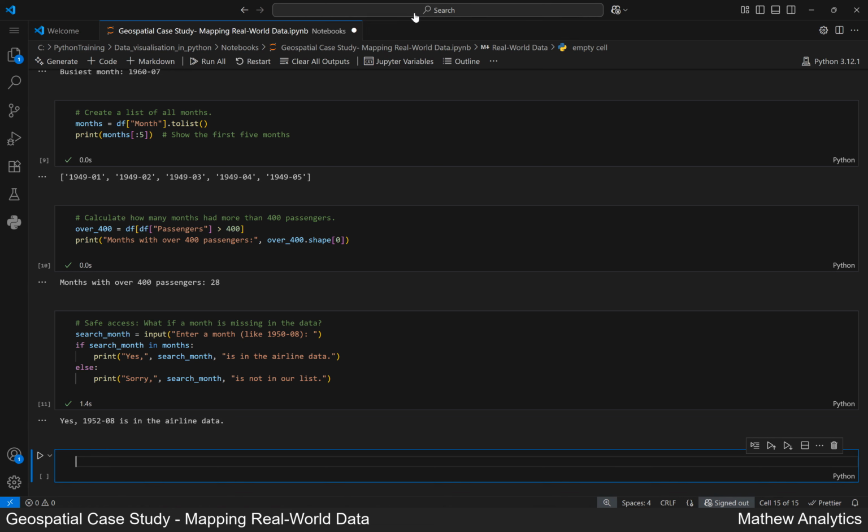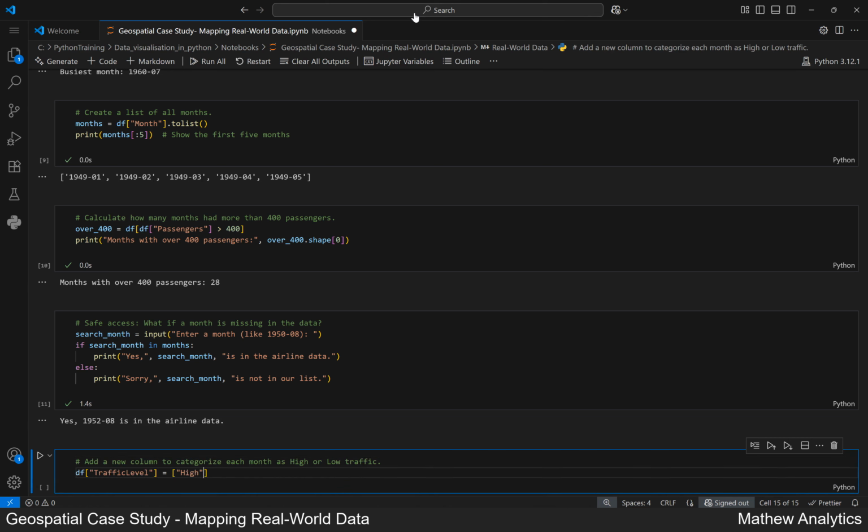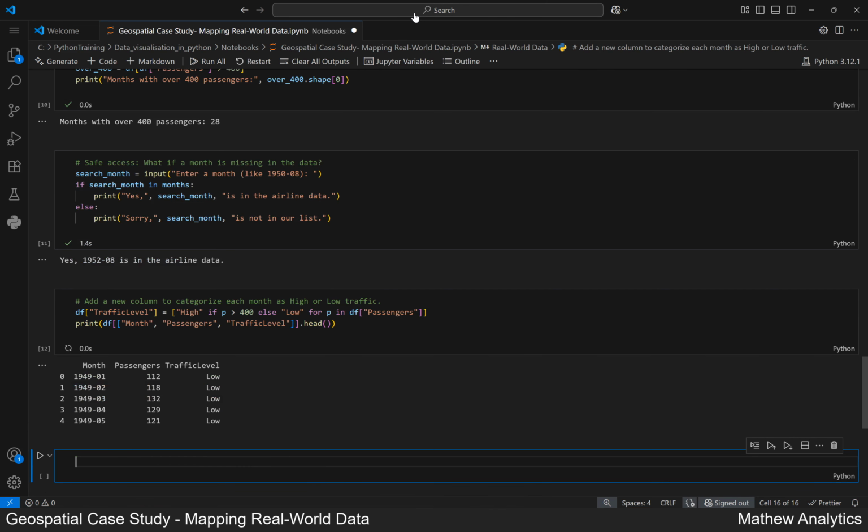Let us label each month high or low based on passenger numbers. We are adding a new column to our table. If the passenger total is bigger than 400, we call that month high traffic, otherwise it is low. Here we print the changed data, showing the traffic level labels. Running the cell now. Labeling helps us see patterns and group similar months.